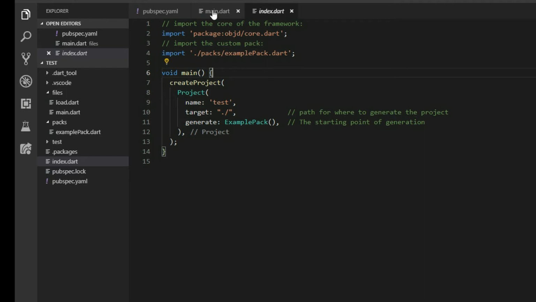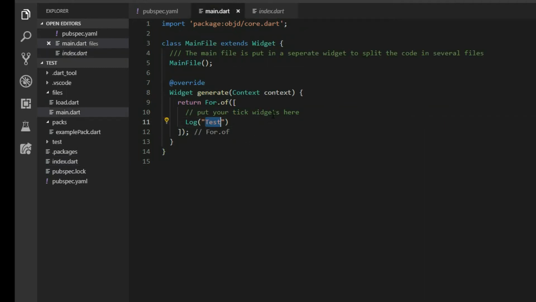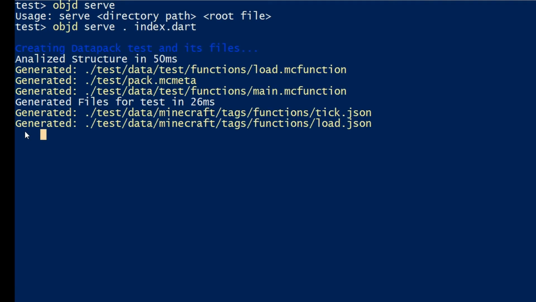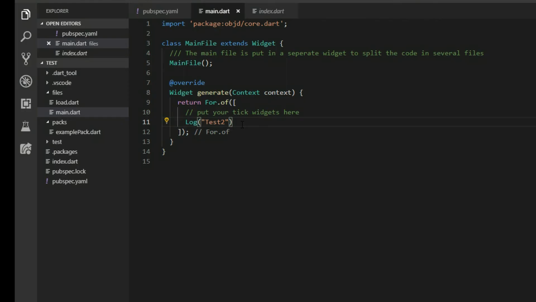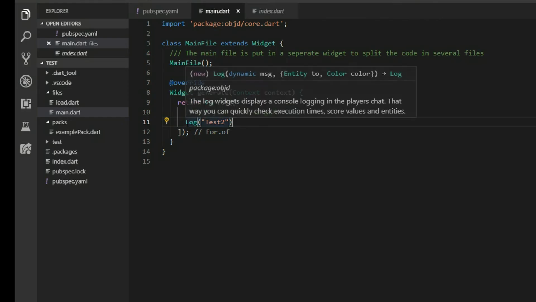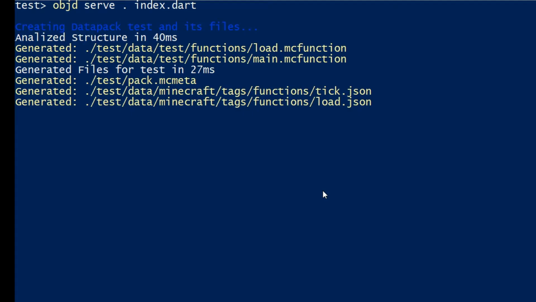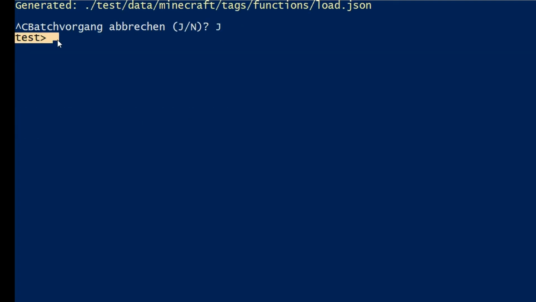And if we were to change it here as 2 and save the whole thing, it ran the run command automatically and created our data pack. No need to compile it yourself every time. And you can step out of this serve command here when you press Ctrl+C and type in yes, and then you have your normal console again.